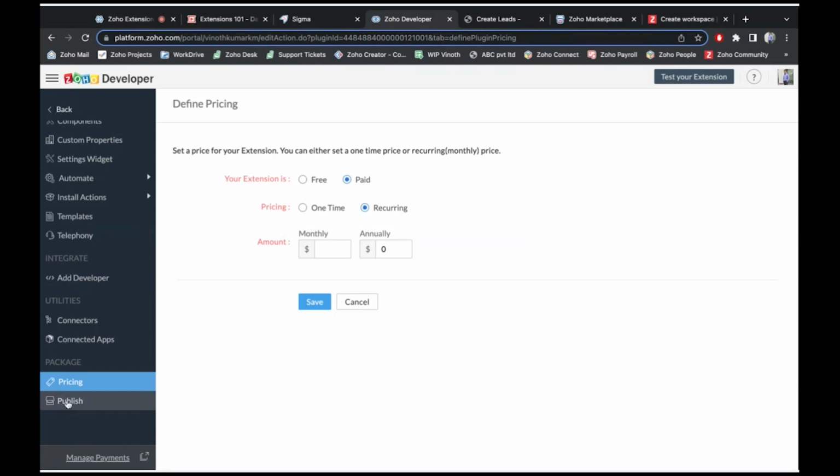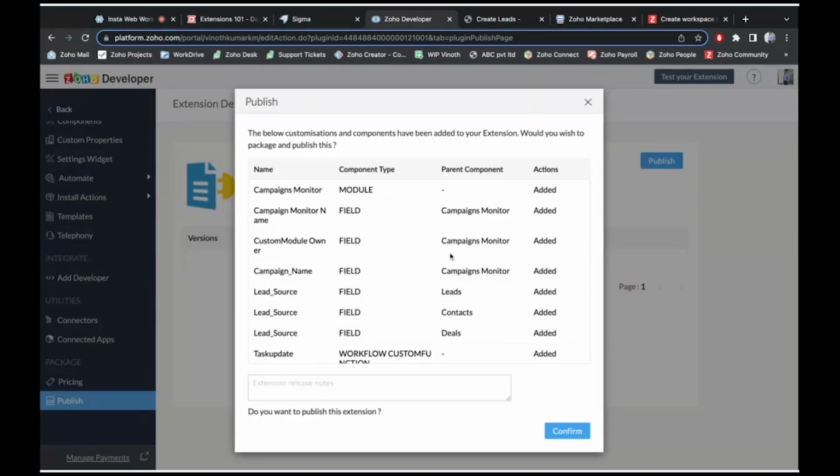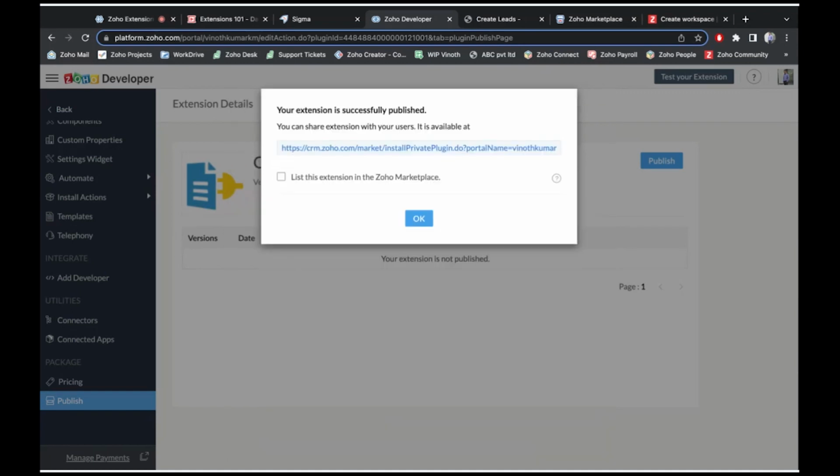To publish the extension, click on the Publish button. All the components added to your extension will be listed. You can verify all the details and add the extension release notes. Then click Confirm to pack and publish your extension. Once published, you will be provided with a private installation URL in the pop-up. You can share this URL to anyone within your organization to install the extension.